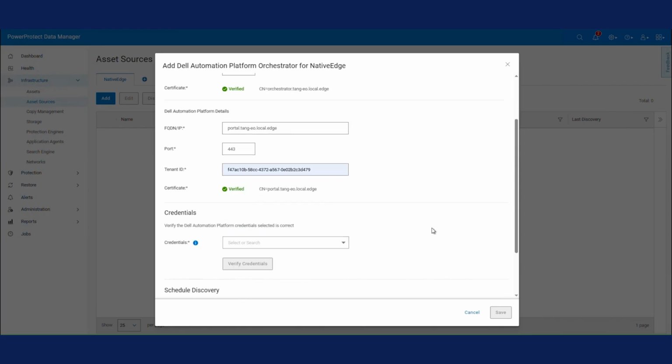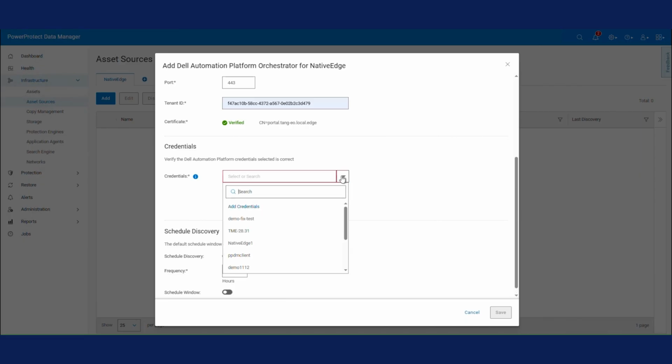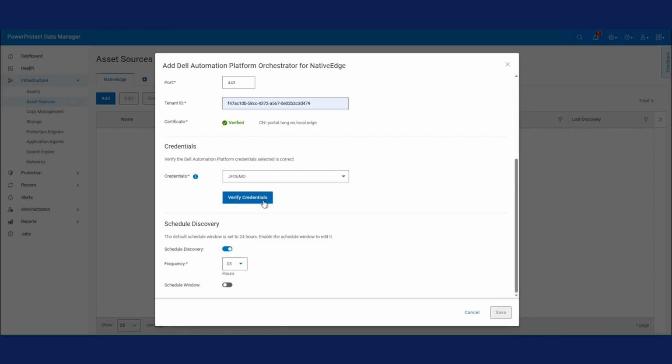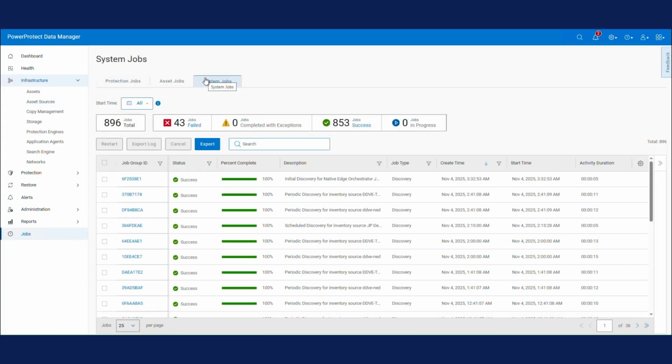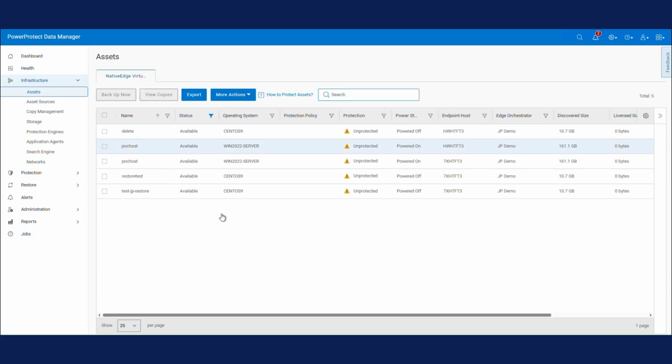Next, add the Dell Automation Platform FQDN or IP followed by the tenant ID and validate the certificate. Use the values for client ID and client secret to create a new credential in Data Manager or select existing credentials using the dropdown. Modify the discovery schedule if required to alter the frequency and discovery window. Click on Save. All the VMs managed by Dell Platform Orchestrator endpoints will be discovered automatically.